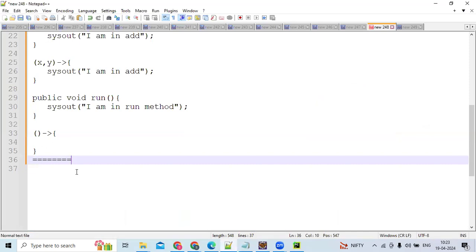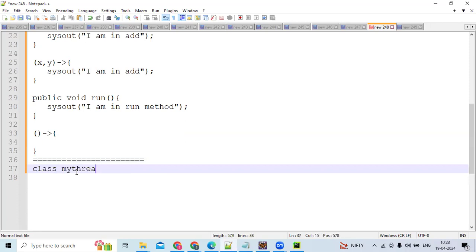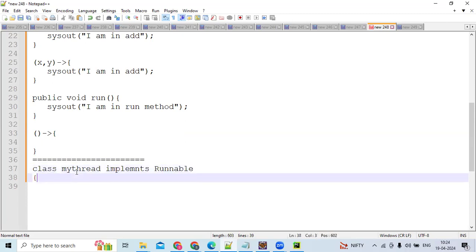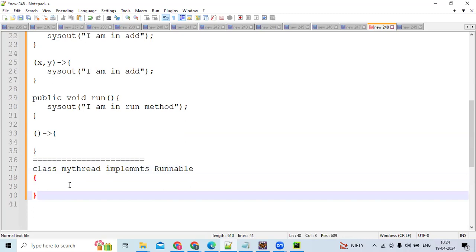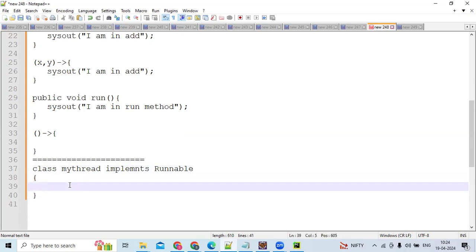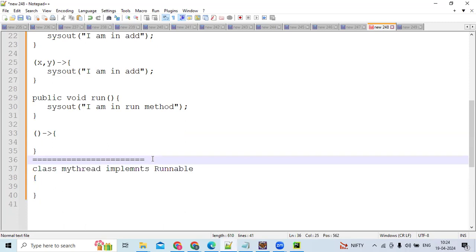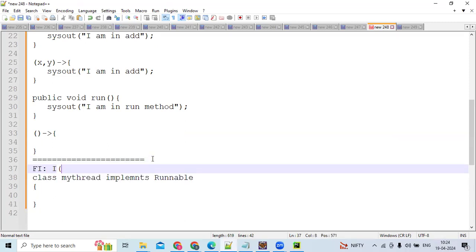Suppose we have class MyThread implements Runnable. Basically, a lambda expression requires a functional interface, and Runnable is a functional interface. Functional interface means the interface which contains a single method. I don't want to go deeper, but a functional interface means an interface which contains a single abstract method.